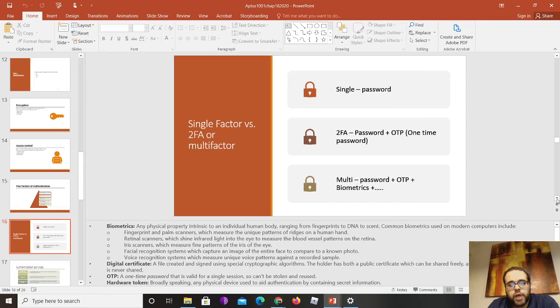Here are a few different types of factors of authentication. You have the single factor, which is just the password, or one way of authenticating. Two factors is when you combine two things, like for example, a password and a one-time password, which is a token, right? So that's two-factor authentication. You have multi-factor authentication. You have, for example, a password, a one-time password, and your biometrics or something else even, right?